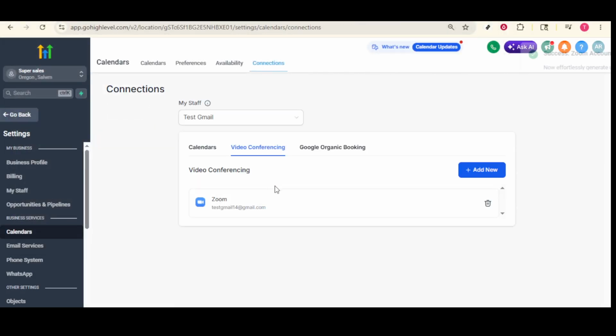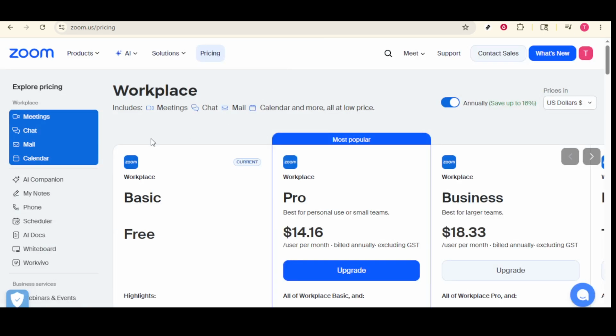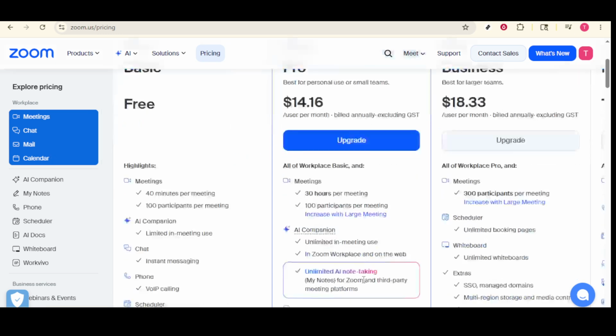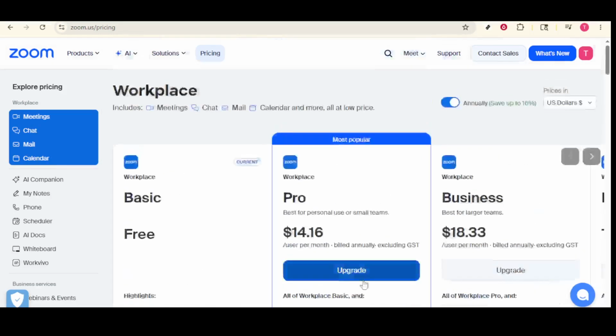The next step is to sign in to Zoom. Enter your Zoom credentials and log in. You'll then be prompted to approve access permissions for GoHighLevel. It's important to read through these permissions to understand what access GoHighLevel will have to your Zoom account. But rest assured, these permissions are standard for this type of integration. Once you've approved the access, you'll notice that Zoom is now listed as a connected conferencing provider. This indicates that the integration is successful.